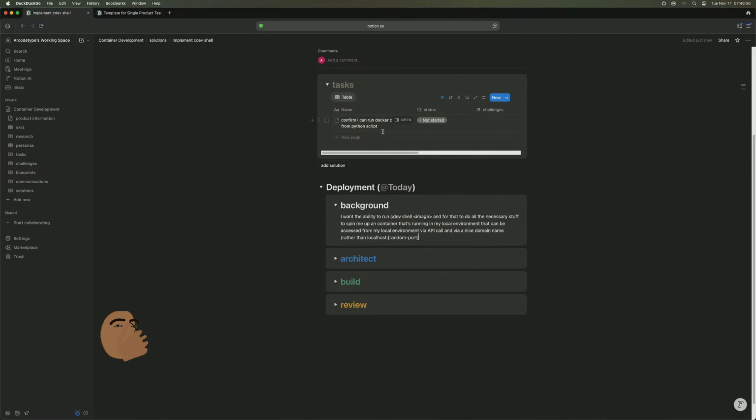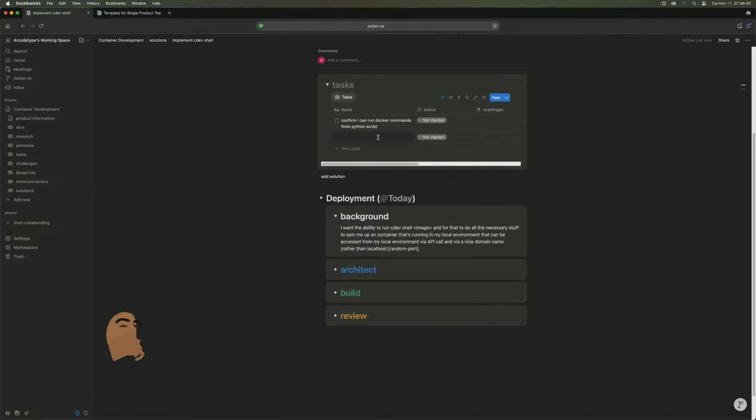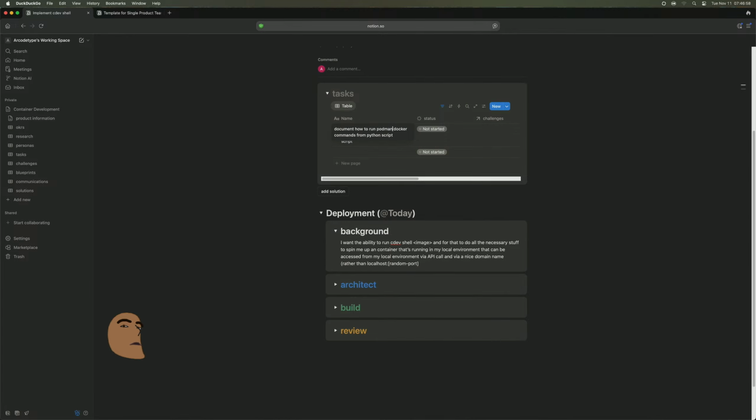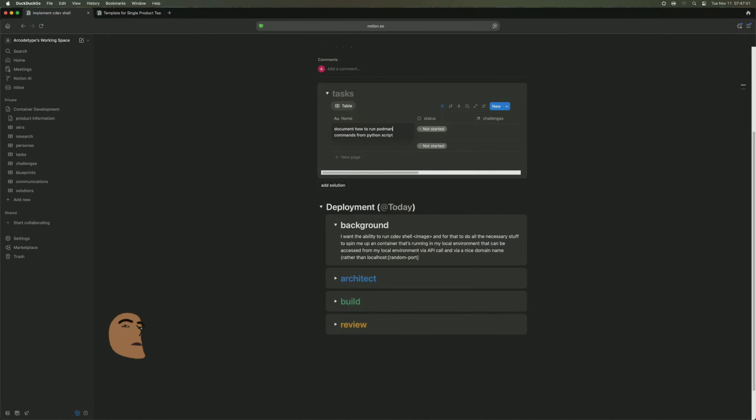So first, in order to get this, I need to confirm that commands can be run. That's a big one, but I do know that that's actually possible. I just want to confirm that I know how to do it. So maybe not that, but document how I have to run go shell commands from Podman script.